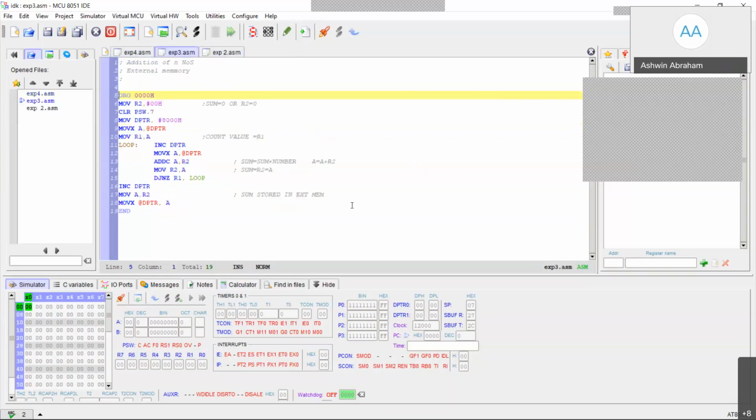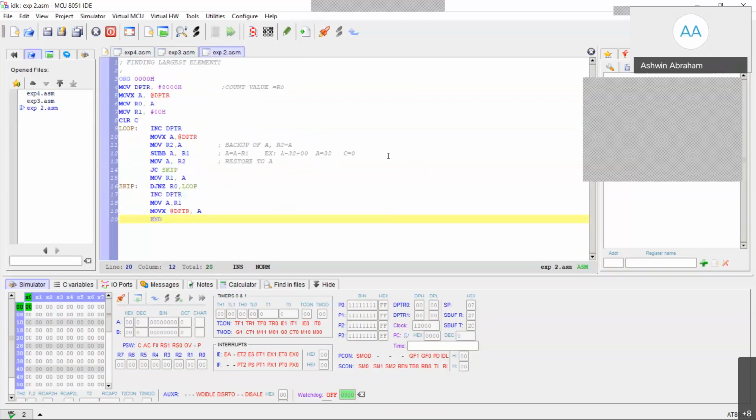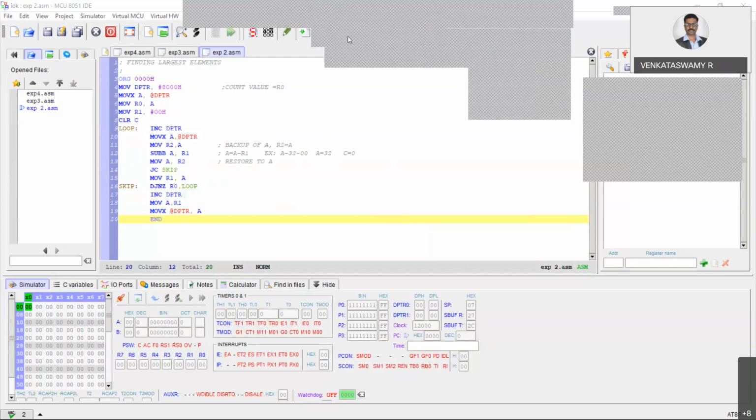This is addition of numbers, summation. Okay. Next program. This is finding the largest. Okay. Fine. I think you can give control to Aniket. Okay, sir. Since there is a delay, there are some marks deducted, Ashwin. Fine, I understand, sir.